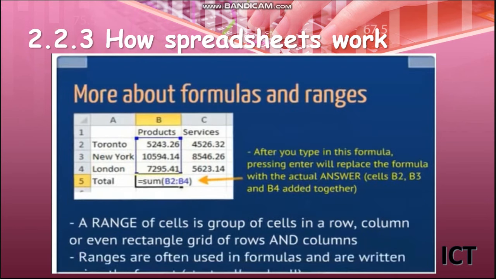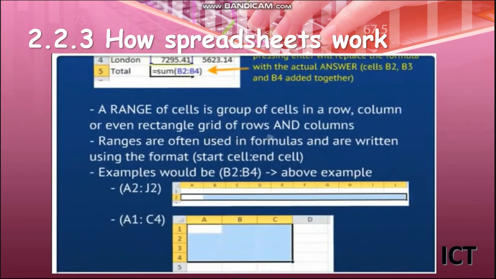More about ranges. A range of cells is basically a group of cells. It could be in a row, it could be in a column, it could even be a rectangular grid of rows and columns. Ranges are always used for formulas and are written using this format here. Start cell, and then a little colon sign, and then end cell. So we have B2 to B4 as our formula example here.